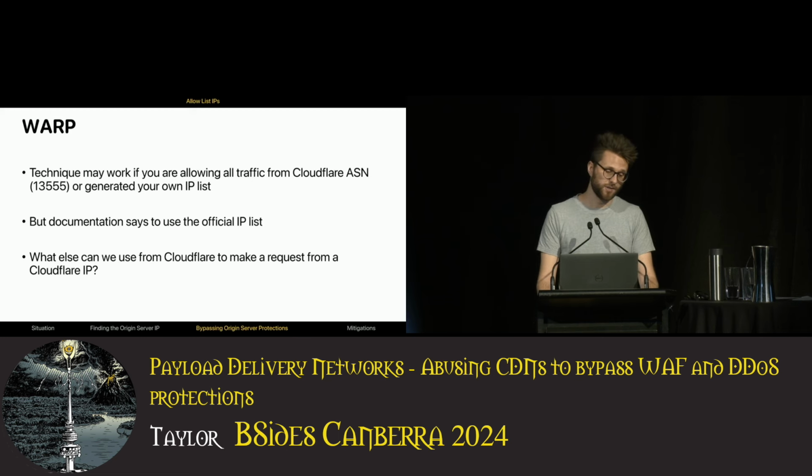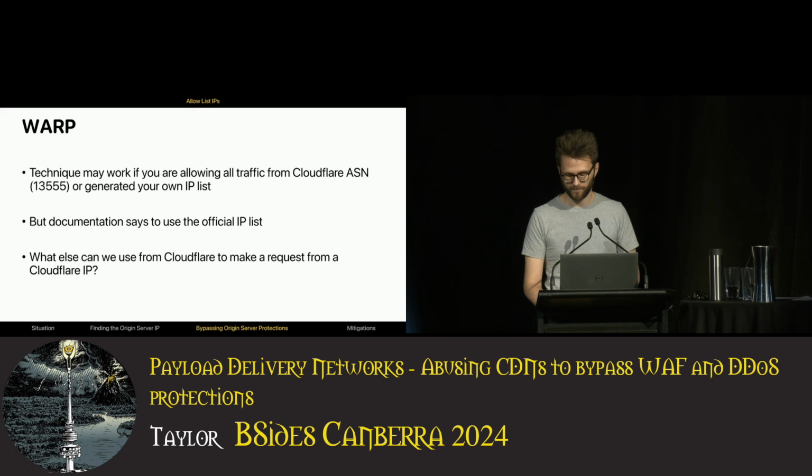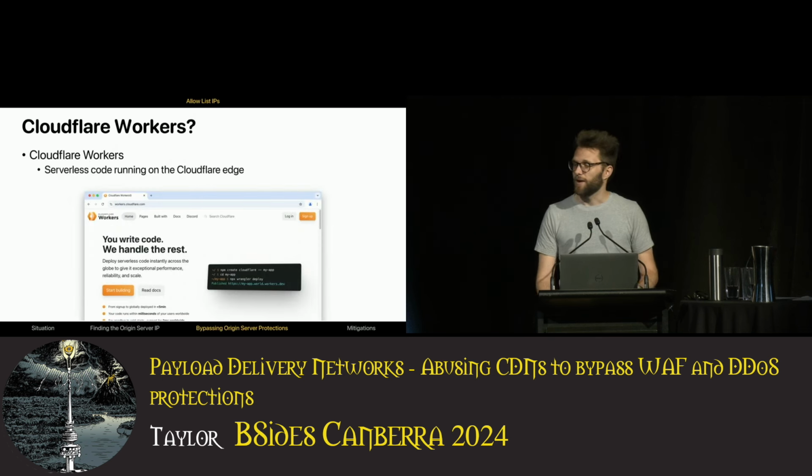Having said that, the documentation says to use the official IP list. So a question now becomes, what if we use that list? Are there other products that we can use that give us a Cloudflare IP? So the next one, which was actually the first one that I looked at when I did this research, was Cloudflare Workers. This is basically a way of running serverless code on the Cloudflare edge. Basically, you give it JavaScript and it'll run on a Cloudflare node.